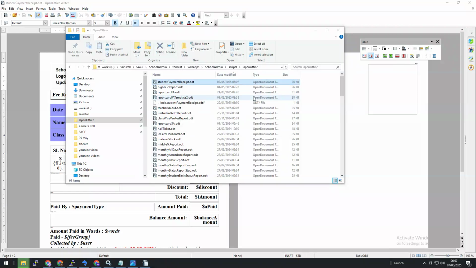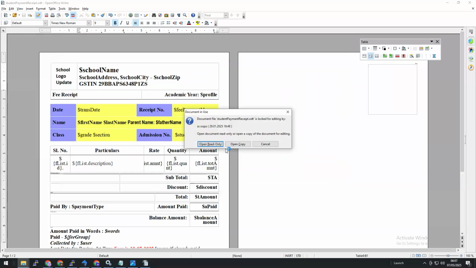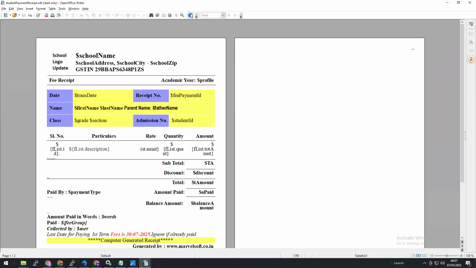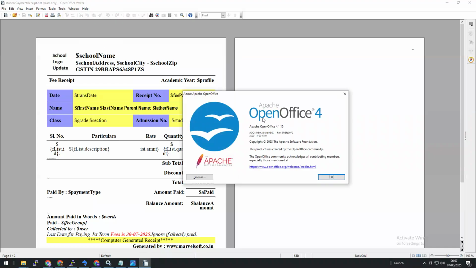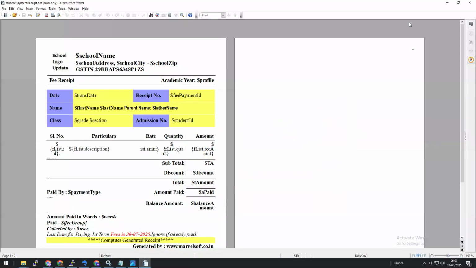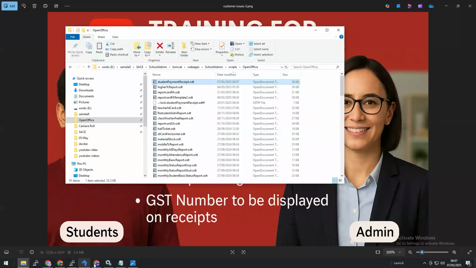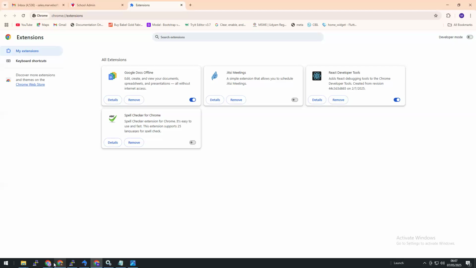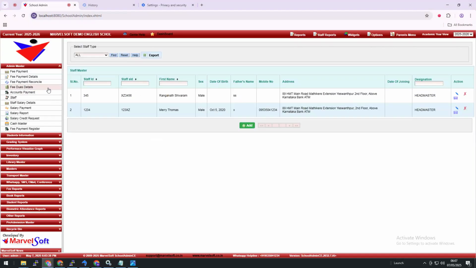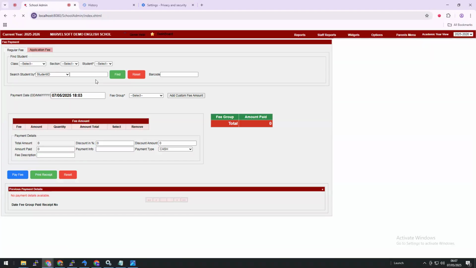So I replaced it, and ensure that these files you are going to edit only using the OpenOffice software. It is a free open source software, in which you can edit all school admin reports. You can download your Apache OpenOffice 4 to edit school admin templates, any report templates. Okay, so I have replaced it. Let's see whether we are able to get the GST number in the receipt.